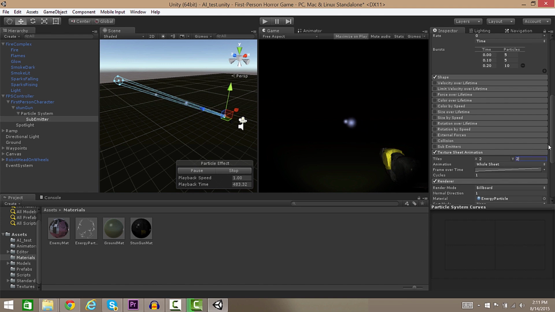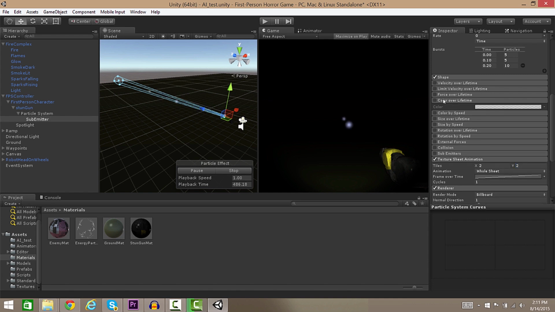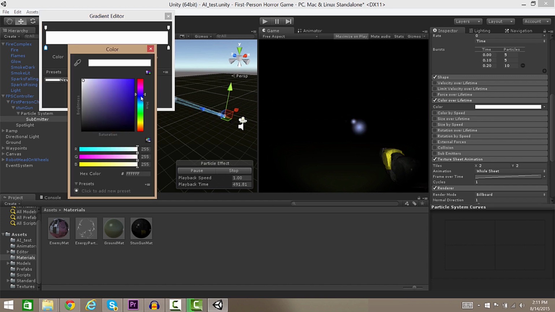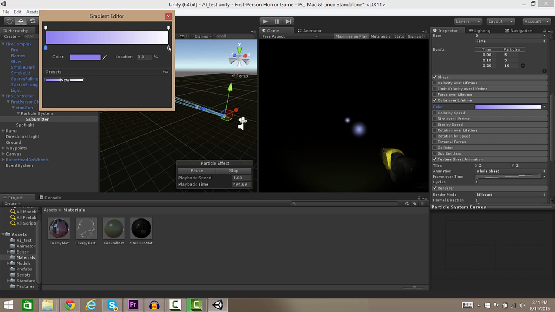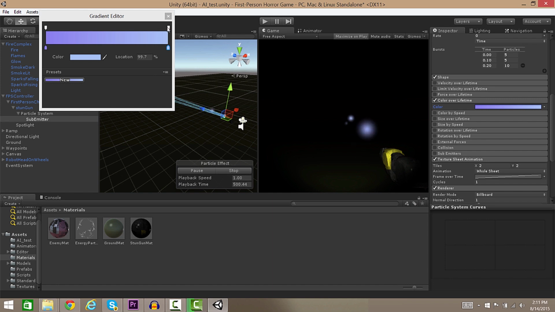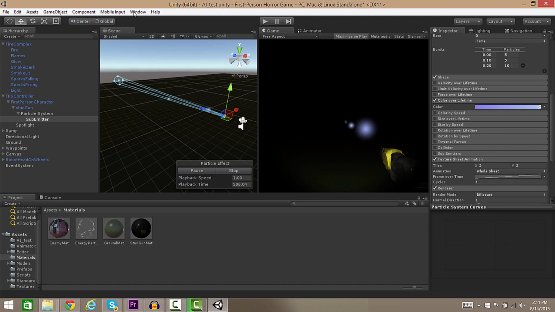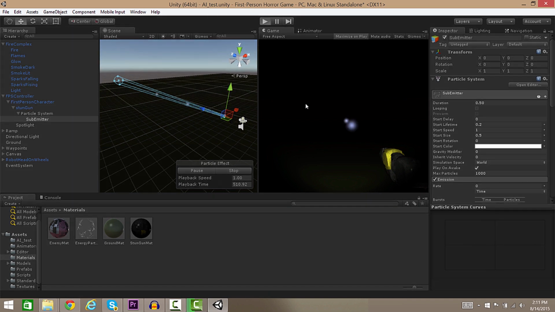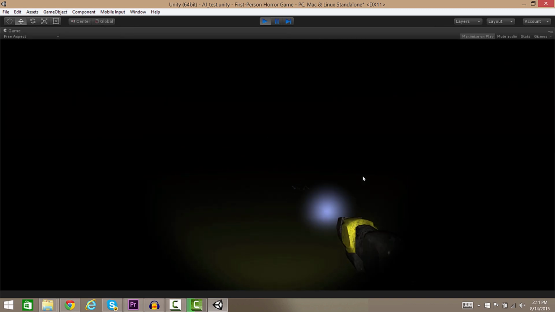There we go. And I also want to change its color over lifetime. It's going to go from a bluish color to also a sort of bluish color, and it's going to fade out at the end, just like that. There we go, we have all that taken care of. Now let's see how this is looking so far. And I think that's about what we want. Let's check out what this looks like when we're actually shooting at our enemy.